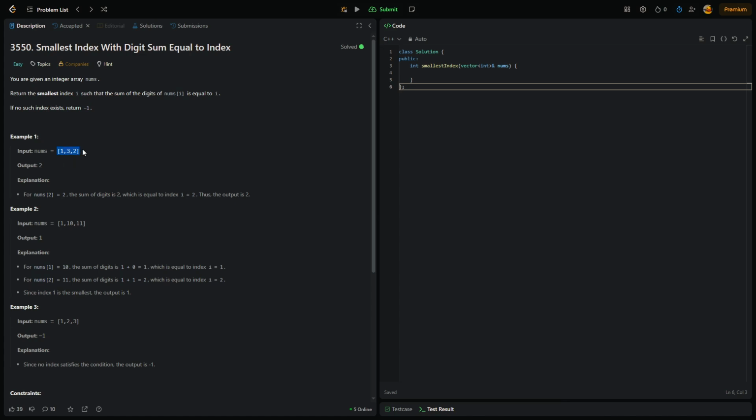Here we have an array of three numbers. And for the second index, because it's zero based, the sum of the digits of number 2 is equal to 2, which is the same as the index of that element. So in this case, we have to return 2.